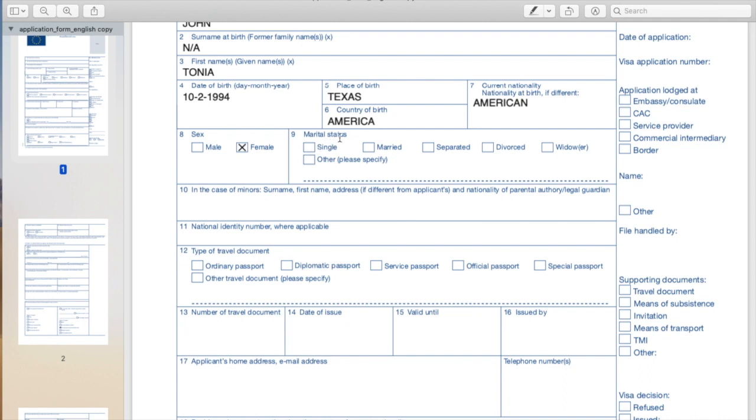Marital status. You're going to click one of these boxes that best describes you. Are you single? Are you married? Are you separated? You have to click one, okay? You can't be both. You can't be single and married at the same time. So you have to click one. Are you divorced? Are you this or that, right?